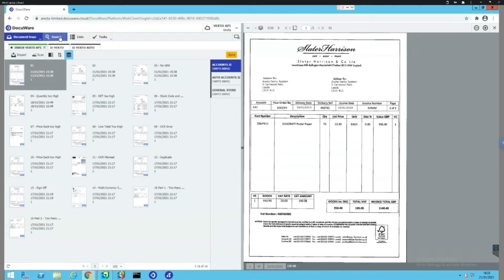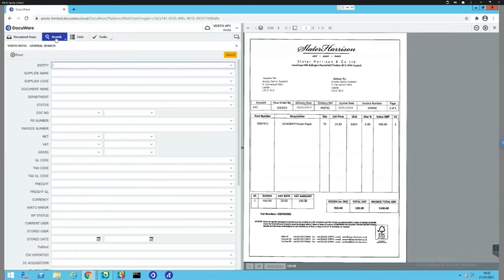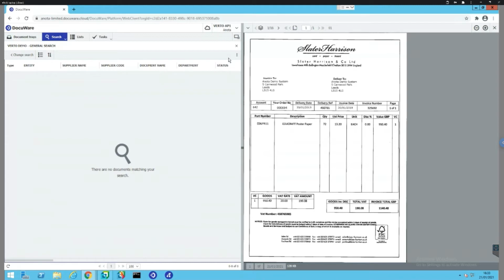I have the search option at the top here, which will allow me to search inside the file cabinet based on different index fields, as you can see down the left here, of all the data that we capture and how I can search against it all. If I run a quick empty search here to show you what's inside my system, you'll see I've got no documents stored. Again, it's a blank system ready for this demo.